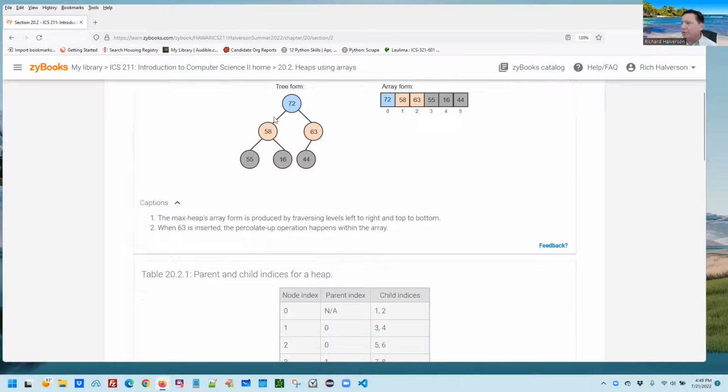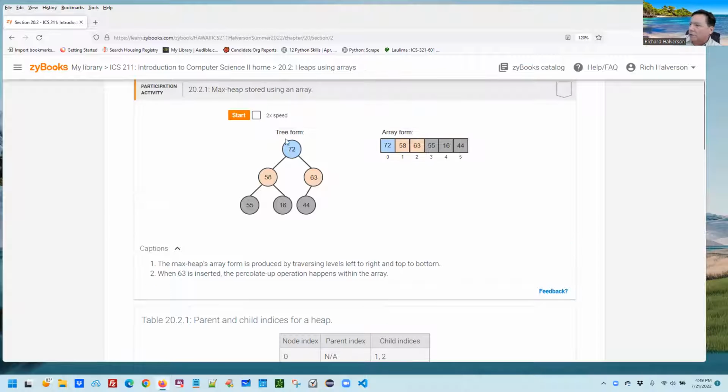This is a max heap. This is the biggest. It's bigger than its 2 children. This one is bigger than its children. This one's bigger than its child. So this is a max heap. And this is how it's stored.